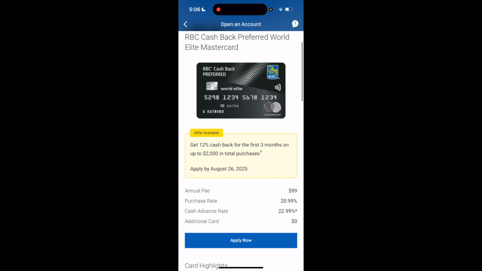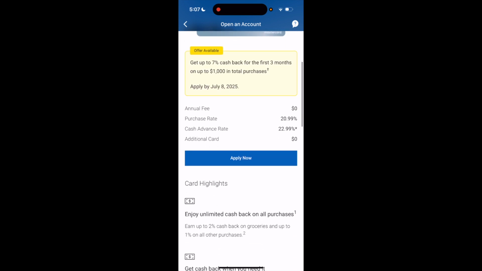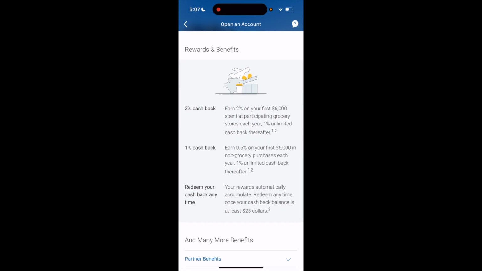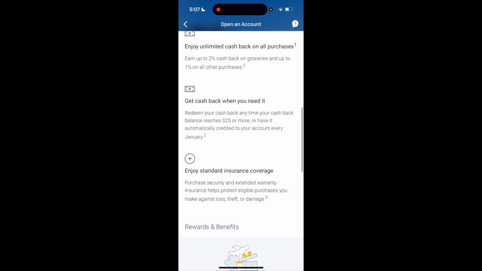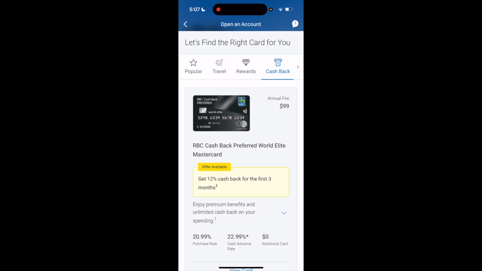So if all looks good for that, you can apply. You can also scroll down to this one right here, and see how it compares and contrasts, how it's different, what the highlights are, what the cashbacks are, etc. Then you can press on Apply Now and follow the steps for your application. So very simple, very straightforward.